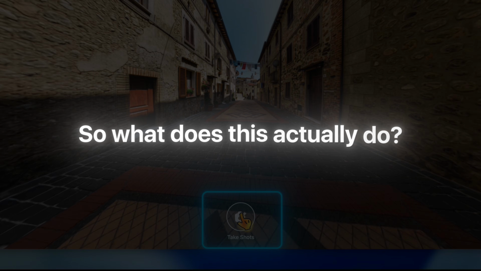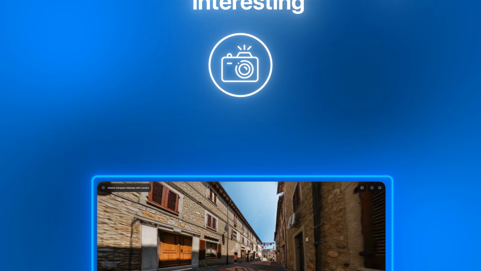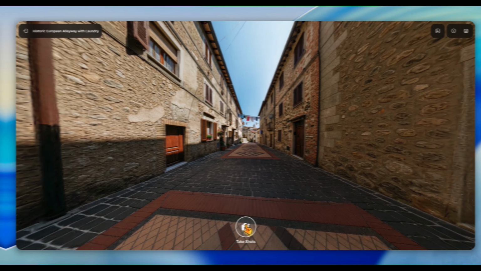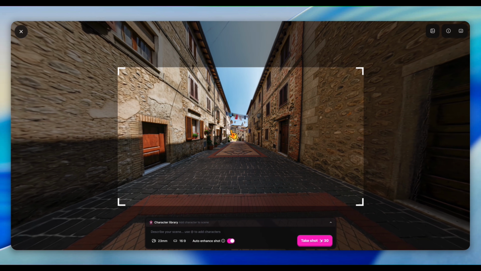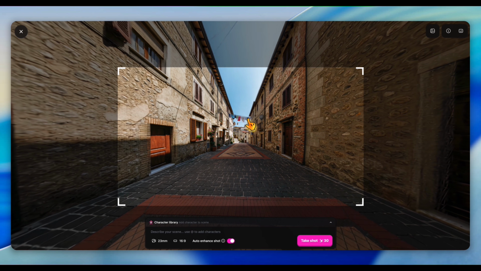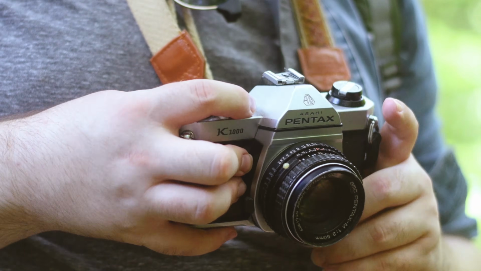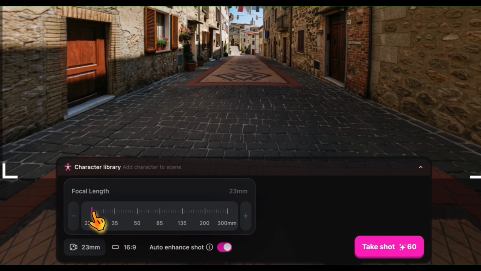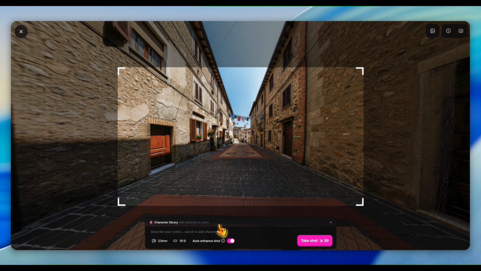So what does this actually do? This is where things get really interesting. With this button, you can capture a shot from any specific location inside the 3D world. Just click on Take Shot, and instantly you'll see a frame appear on your screen. Now you can move this frame anywhere you want using your mouse and select the exact area you want to capture. It almost feels like you're holding a camera inside the scene. You can adjust the frame, position it perfectly, and even control the focal length from here to get the exact cinematic look you want. Alright, so let's say I've selected this area.